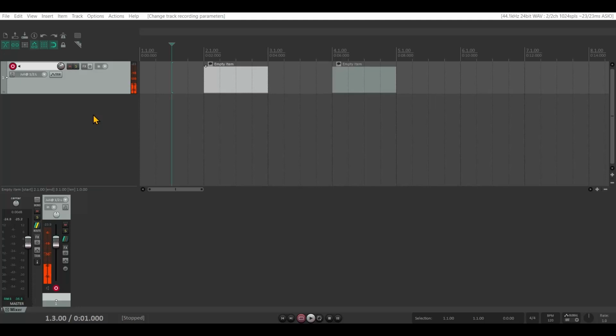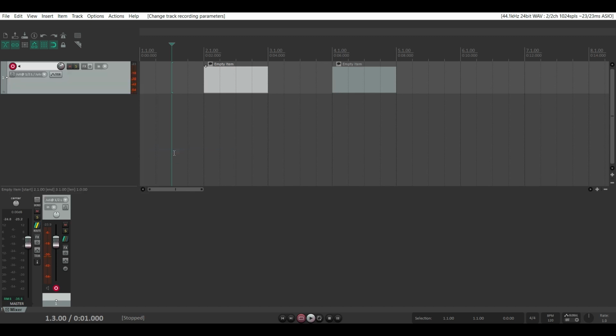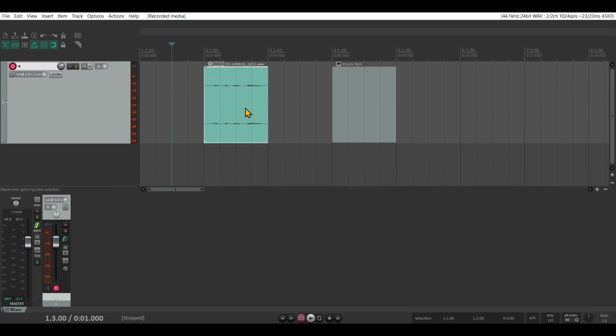So in Reaper, a track can be anything. So if you want to record audio in stereo, you have to right-click on this record symbol and set the input to stereo and select your device. Well, let's try this out. This should be stereo. And you can see just by the waveform that there are two channels inside this track because it's stereo.